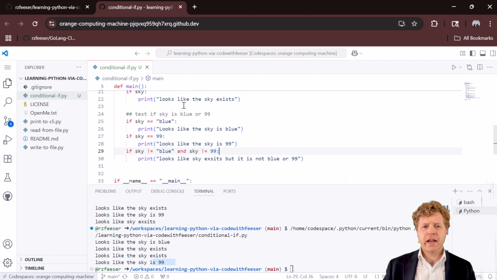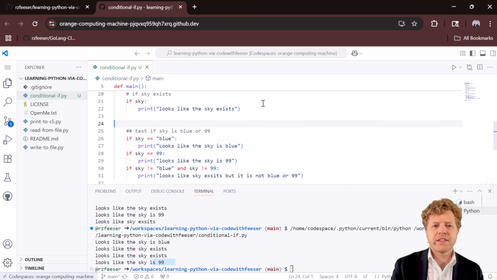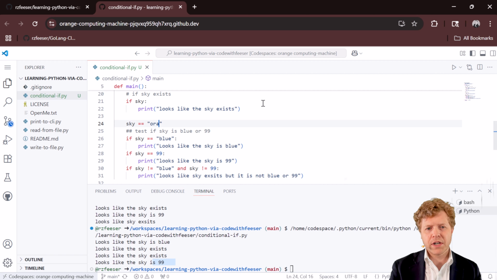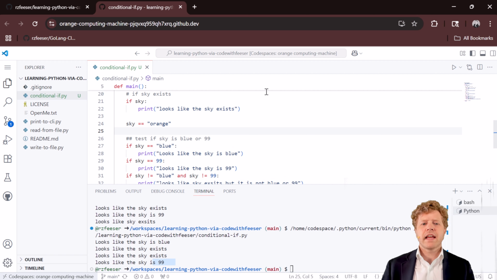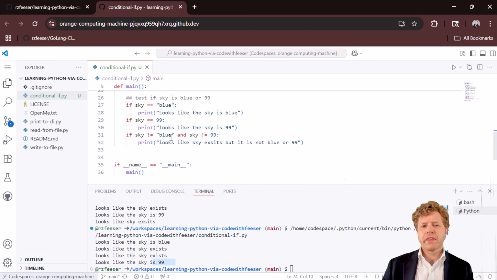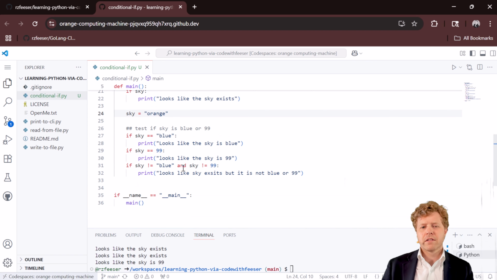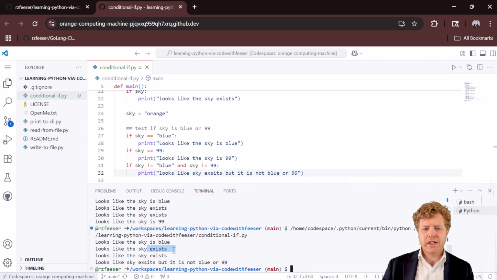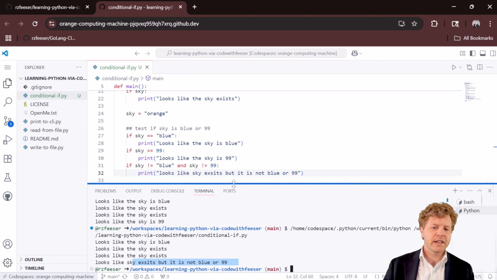We could trigger that last one. All we'd have to do is set sky above here. We could say sky is equal to orange. And suddenly now, sky is single equals. Sky equals orange. If we run this, it will not be blue. It will not be 99. And it won't be blue or 99. So it'll say, looks like sky exists, but it's not blue or 99. And that's what we got. Sky is blue, sky exists, sky exists. Sky exists, but is not blue or 99.